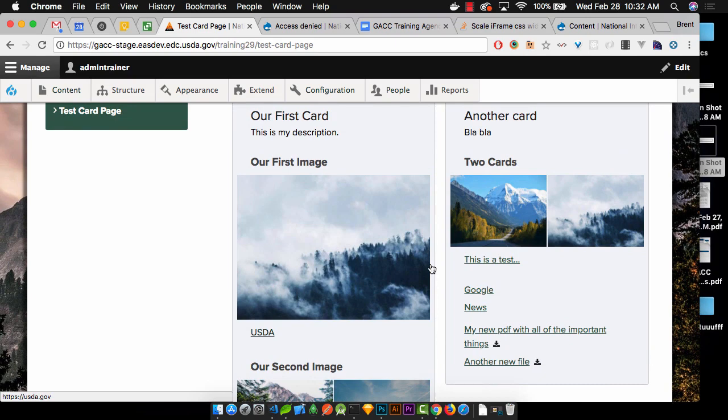So now I have a card with 2 links. At the very bottom, you can see my 2 links. Has everyone been... Please raise your hand if you weren't able to successfully add a new file. Okay. Do you need some help? I'm slow. Okay.